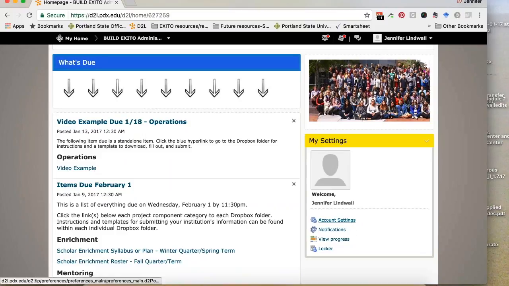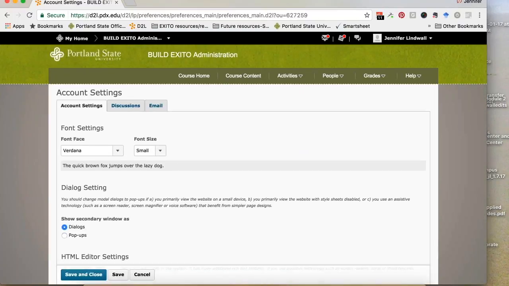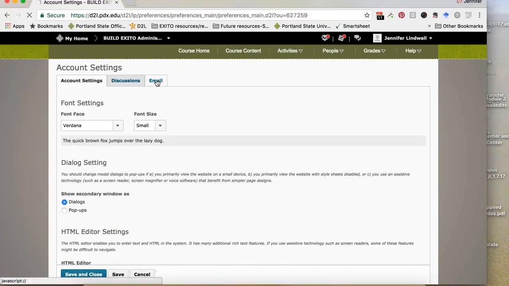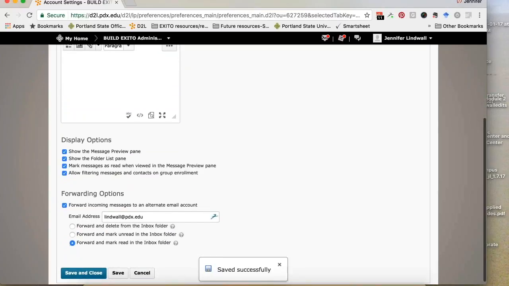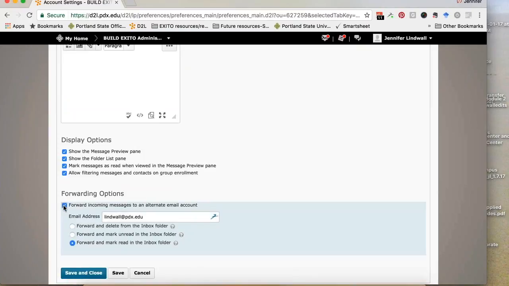So we start by clicking on My Settings, and then we click on Account Settings. From there, we click on the Email tab and scroll down to Forwarding Options. You want to check the box that says Forward Incoming Messages to an alternate email account. So that's this box right here. Then you want to put your primary institutional email address and then save and close.